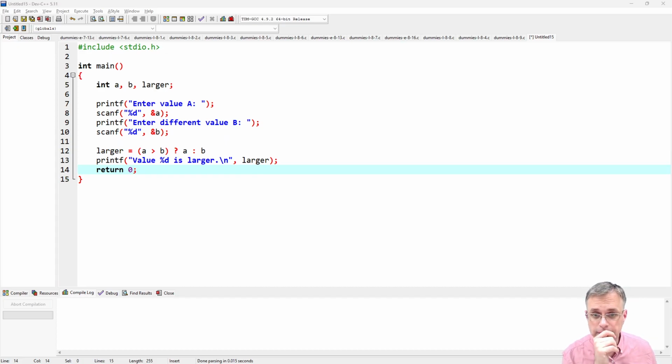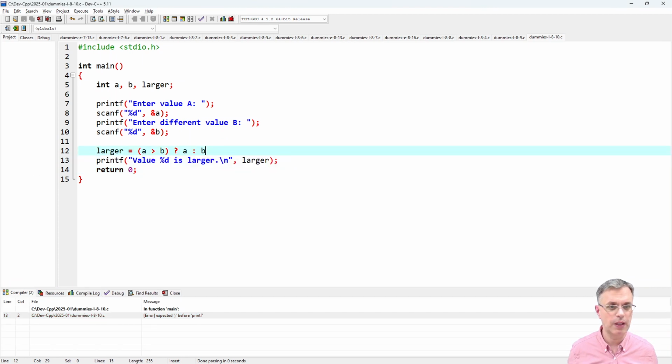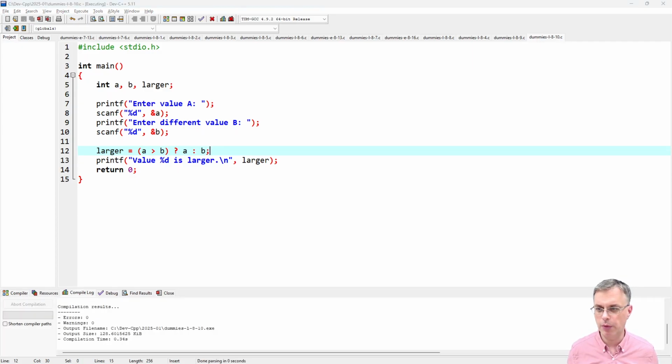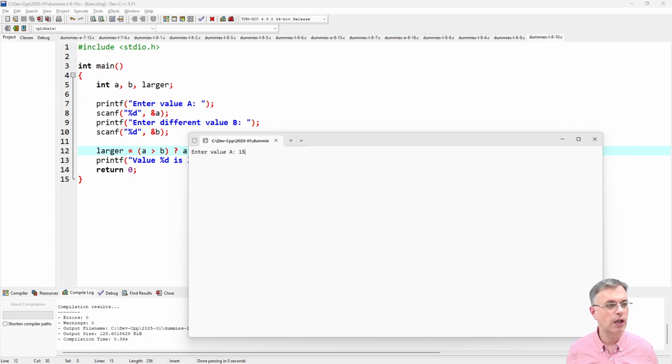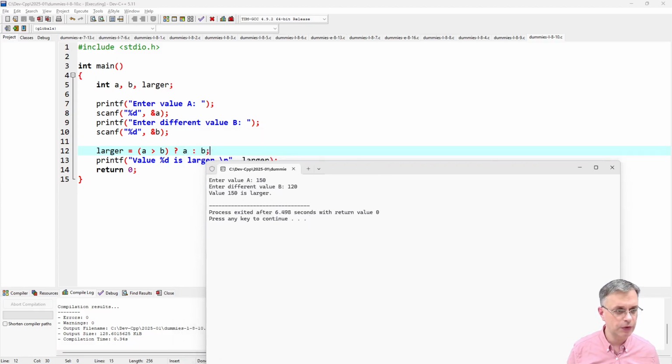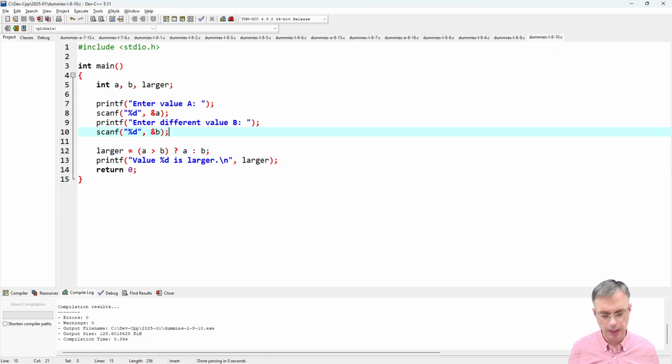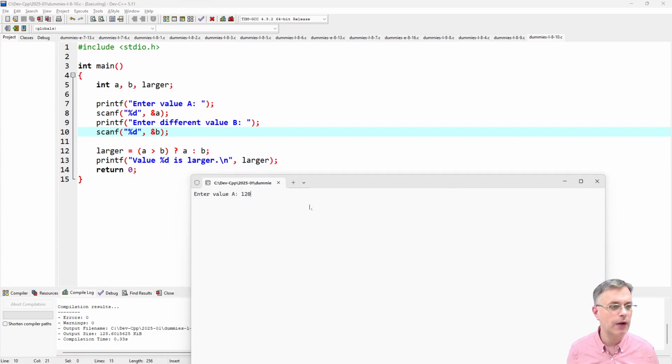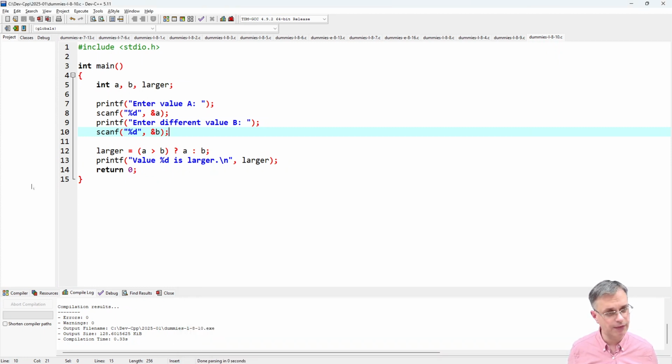Again, listing 8-10. We are good. And here we have a mistake, semicolon issue again. So, and now we have no more mistakes. So enter value A is 150, enter value B is 120, and value 150 is larger. So if true, A, if false, B. Let's see it again, whether it is really running as we expected. So now 120 is A, 240 is B, and yes, it's working fine.